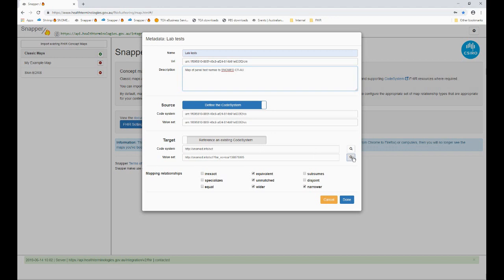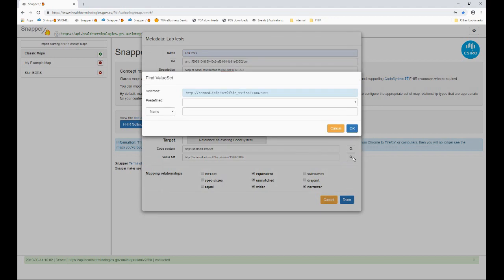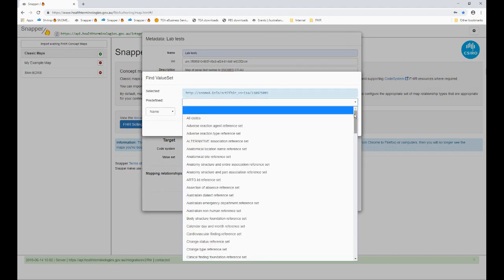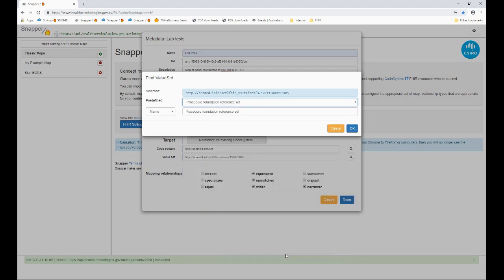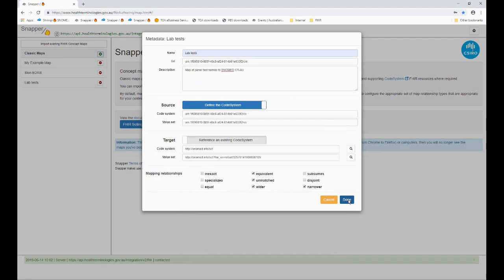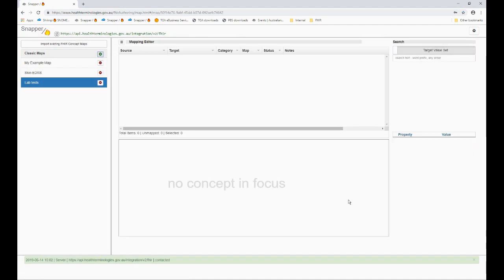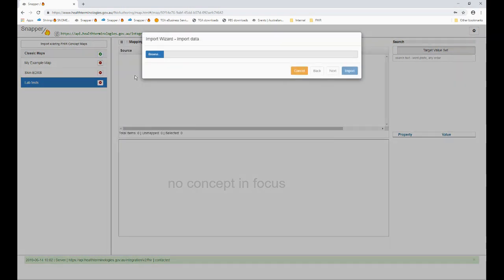So I'm going to click on the magnifying glass down here, and then in my predefined drop down, I'll scroll down and get to the procedure foundation reference set. So I'll click OK and I'll click on done, and there is my map. So now I'm going to import my codes. So I go to the mapping editor menu and click on import codes.